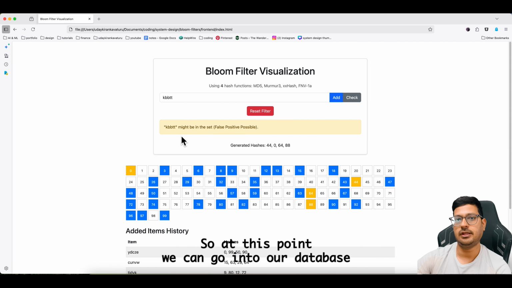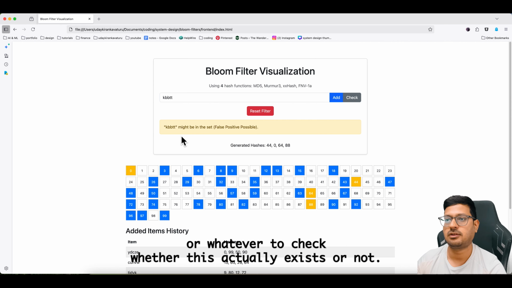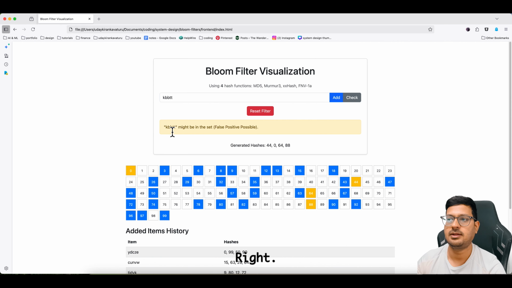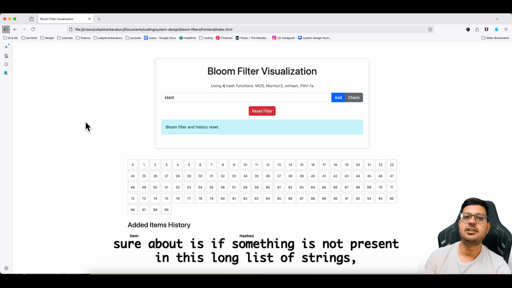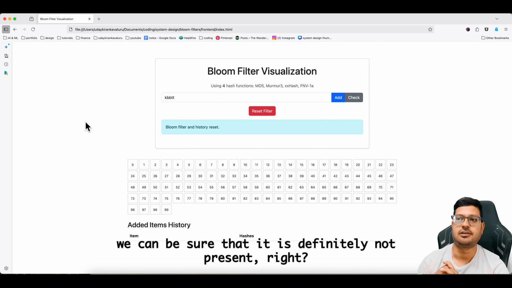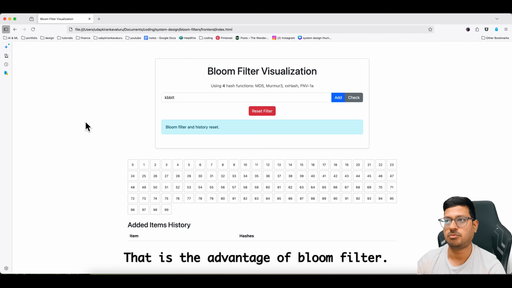So at this point, we can go into our database or whatever to check whether this actually exists or not, right? But what we can definitely be sure of is if something is not present in this long list of strings, we can be sure that it is definitely not present, right? That is the advantage of a Bloom filter.